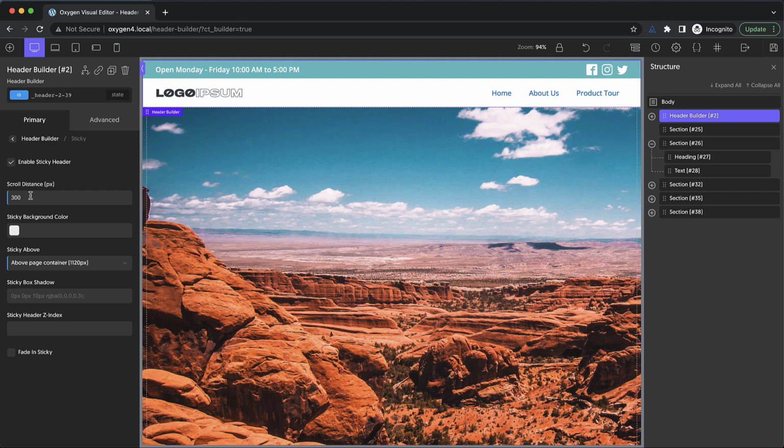before it becomes sticky, what the background color is while the header is sticky. We can disable it for smaller breakpoints because a lot of times on smaller devices you don't have a lot of vertical screen real estate, so having a sticky header can be kind of annoying. We also have a box shadow setting here and a z-index setting.